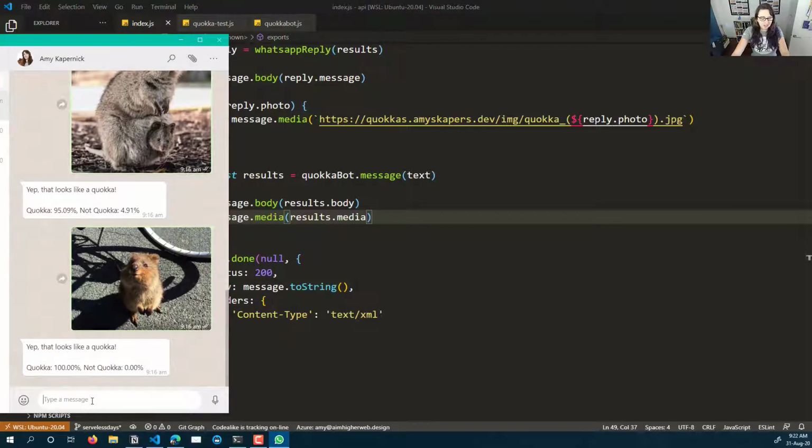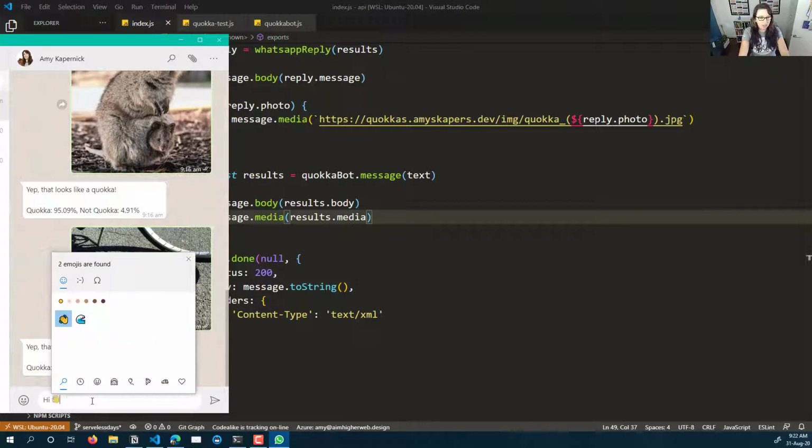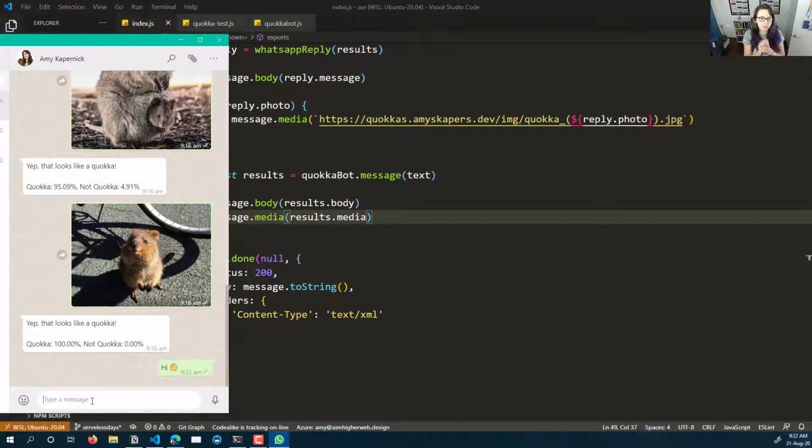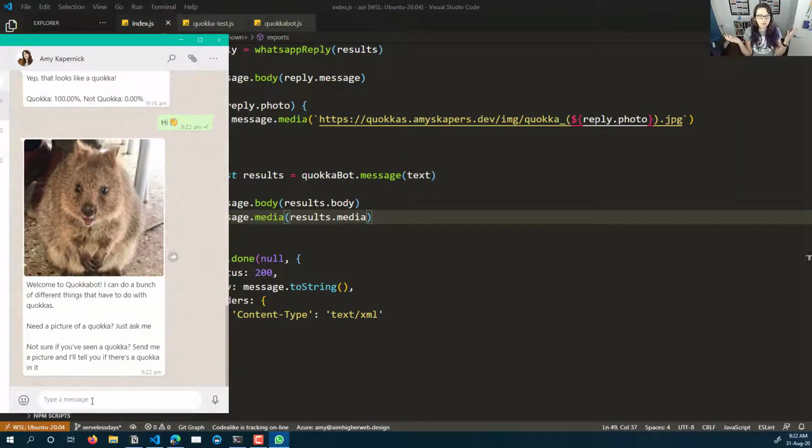And so now let's give this a test. If I send in a message, what this should do is let me know that, there we go, welcome to Quokkabot. I can do a bunch of things that have to do with quokkas. And it lets me know how I can use that. I can ask, can I have a quokka?